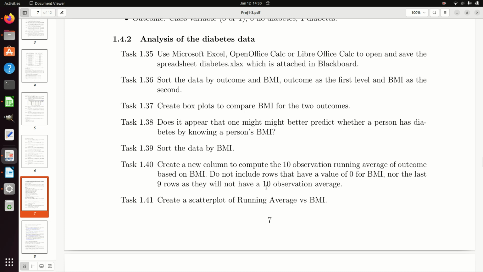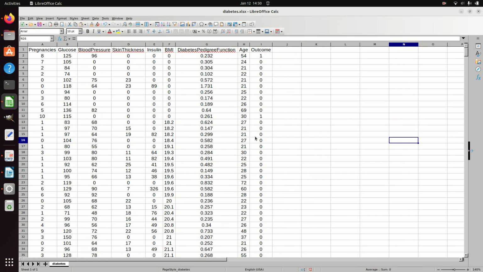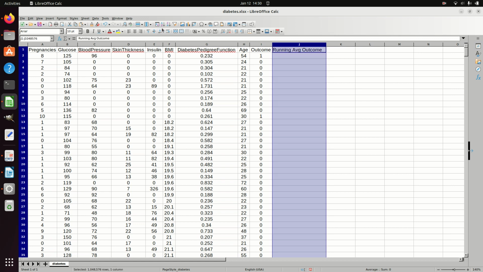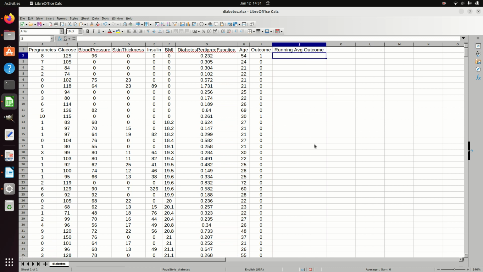All right, so I go to my data. Here's my data, and I want to make this running average. So I'll put that in, and it's the running average of the outcome, so maybe I should put running average outcome. Hit enter. Now, to make this look a little better, I'll squeeze that out there, and I'll tell it to center them so they look a little nicer.